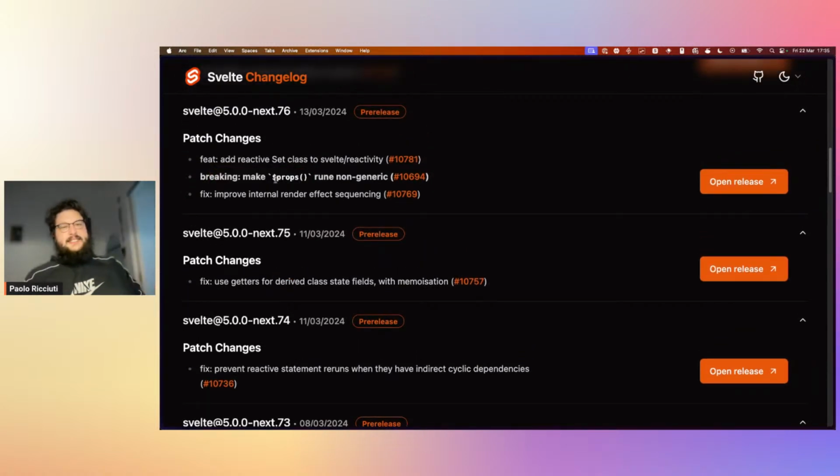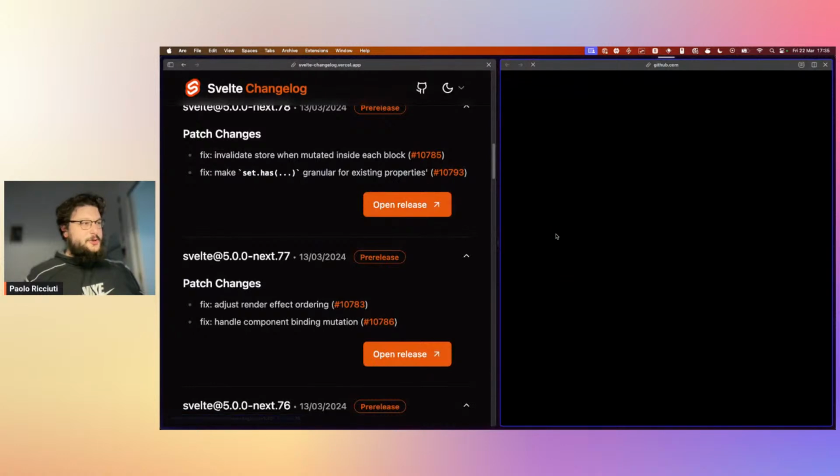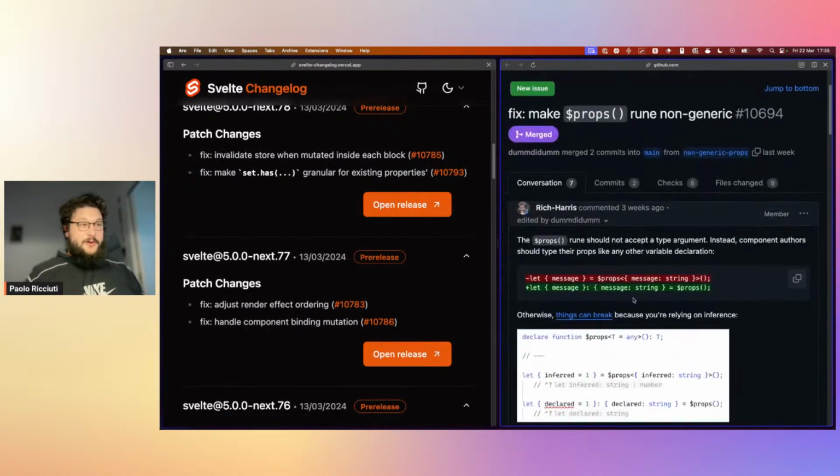Oh, this is another breaking change, and a more interesting one, because props was a generic before, and now it's not anymore. So this is something you should really know. Before, you would do something like $props and then pass a generic to specify what type your props are. Now it's not like this anymore. You can just type your variable.